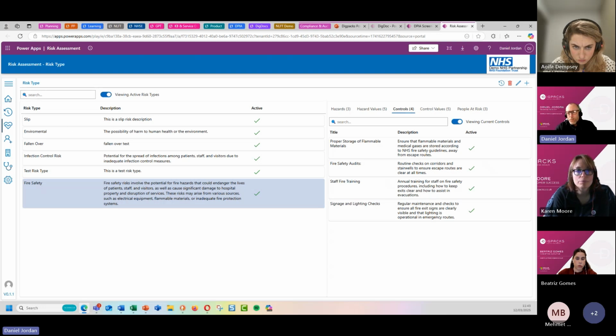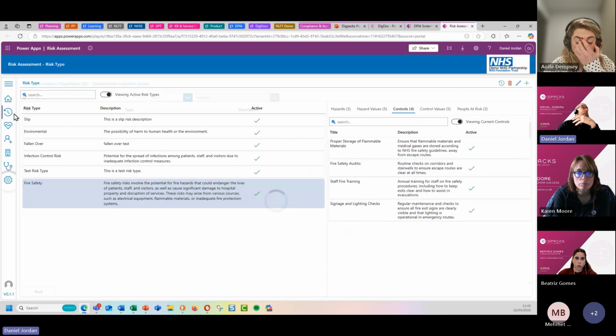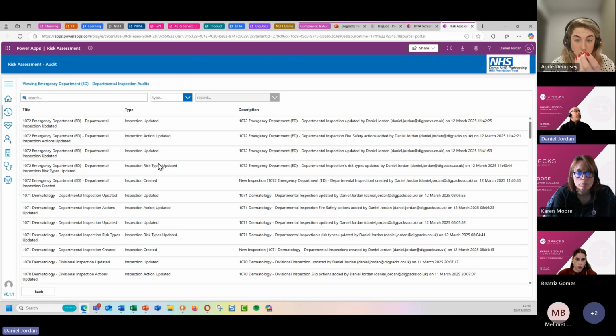Probably just one other little thing I want to introduce here in terms of understanding what has taken place in terms of the actions that people have carried out, or the activities or the interactions they've had. We have audits. So all of the work that has been done, all the different interactions and touch points with some of the different risk assessments, they are logged within the application. So we can see within the context of each particular inspection that's been done.